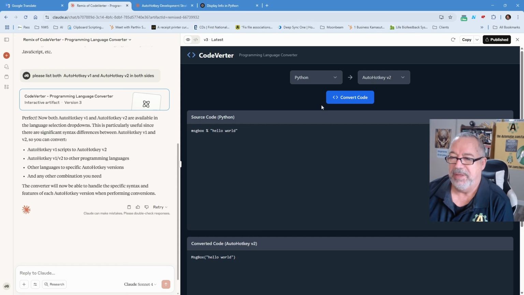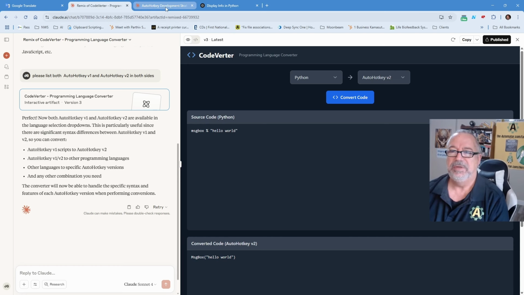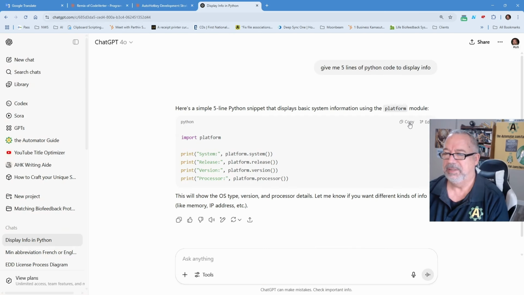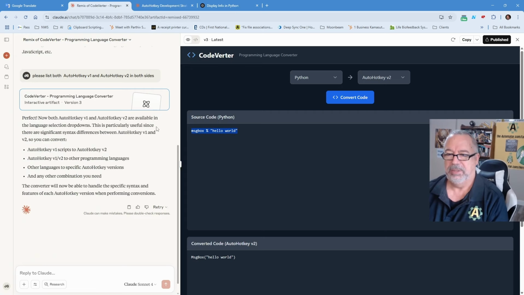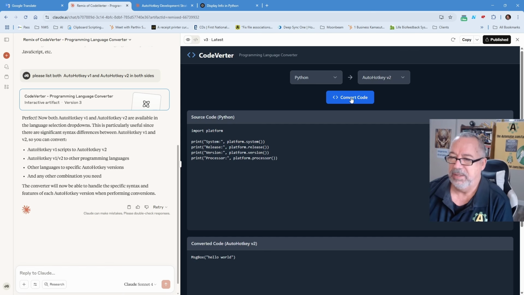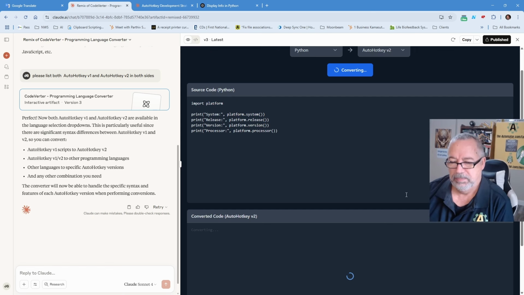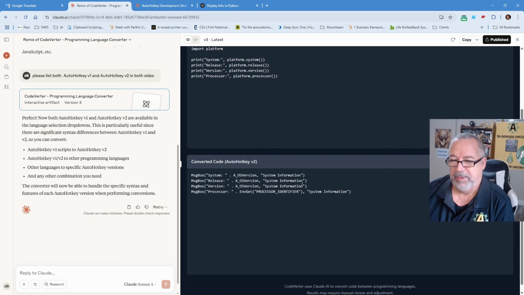So let's say I had some Python code and I wanted that converted into AutoHotkey V2. I did come over to, let's say here, this is some random Python code that I created. So I'm going to paste that there. This is Python. Convert that to AutoHotkey V2. And here we go, right?